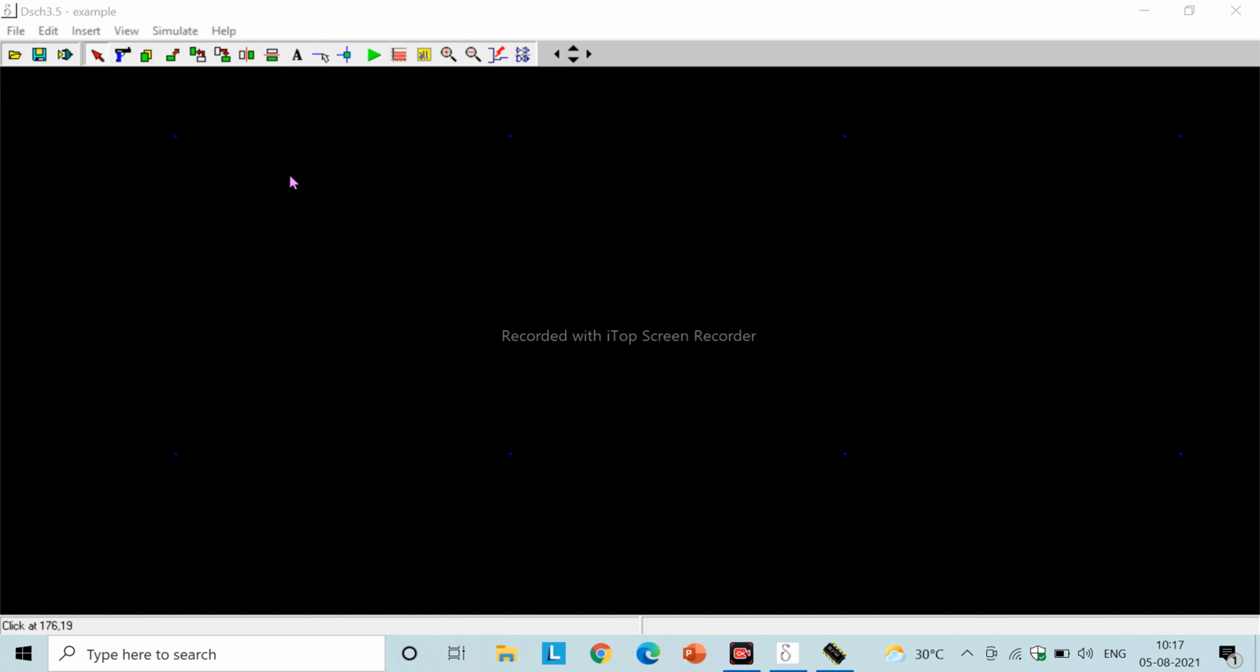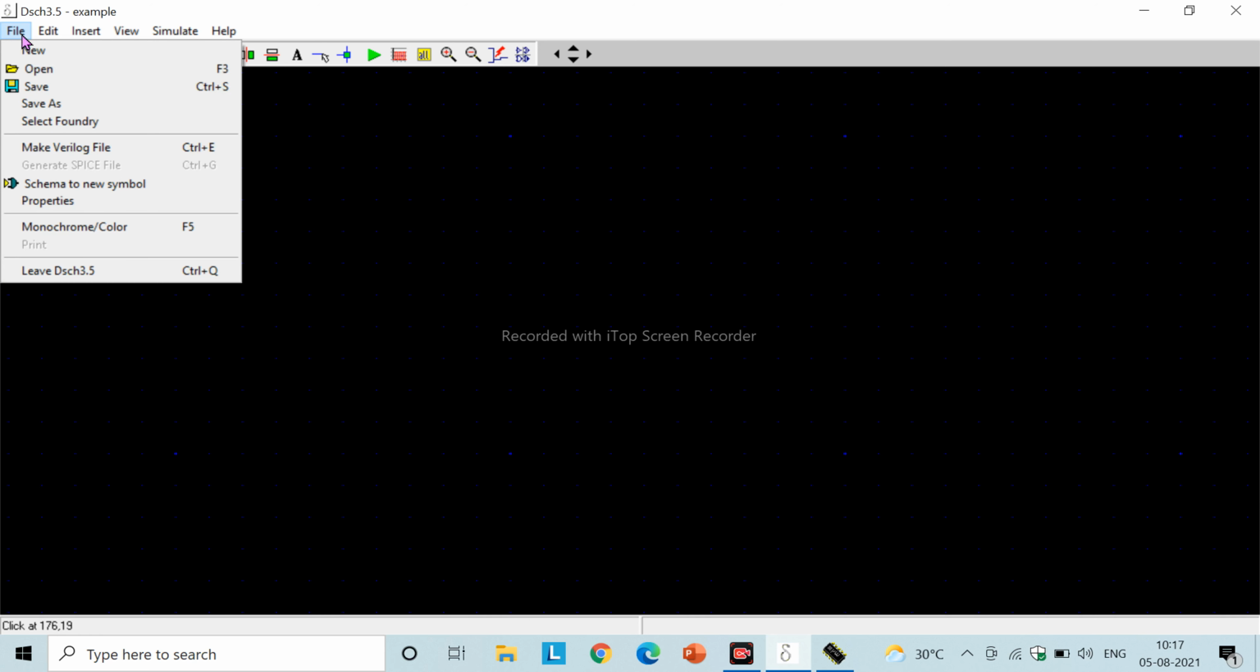First, this software has these options, which you can find in the File menu: new, open, save as, and foundry, where you can select foundries of different nanometer or micrometer technology. With this, we can even make a Verilog file of this design and use it in another software to extract the layout of that design. And we can turn a schematic into a new symbol: whatever schematic you work out here, we can make it a symbol.